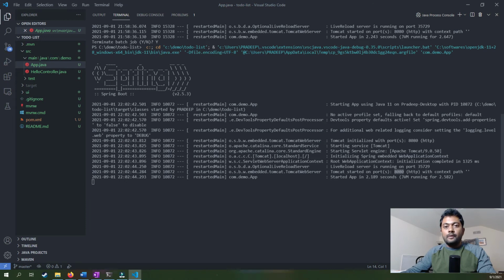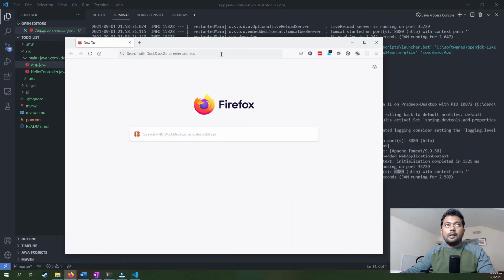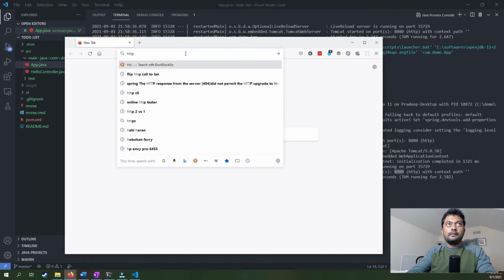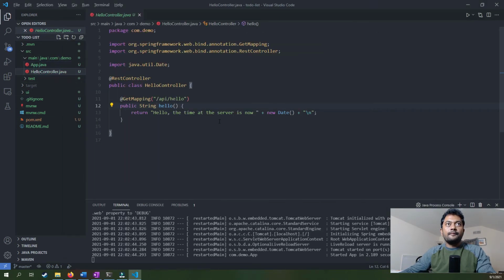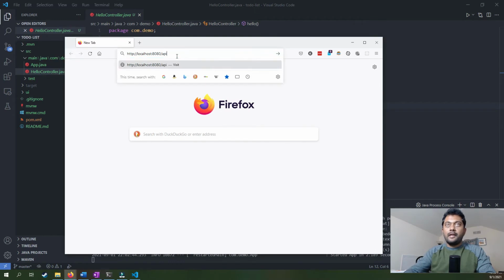Let me open the browser here. Now we can access this URL, localhost 8080 slash, and we have a single controller in this project, right? So we will try to access that.